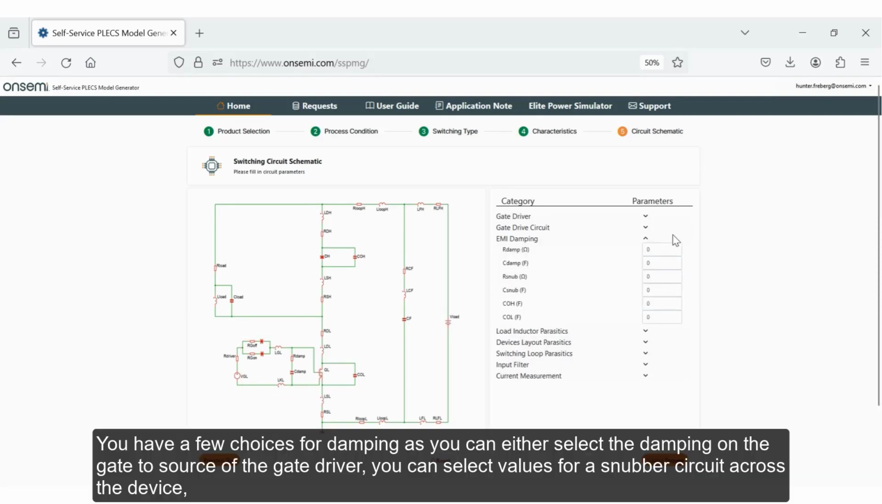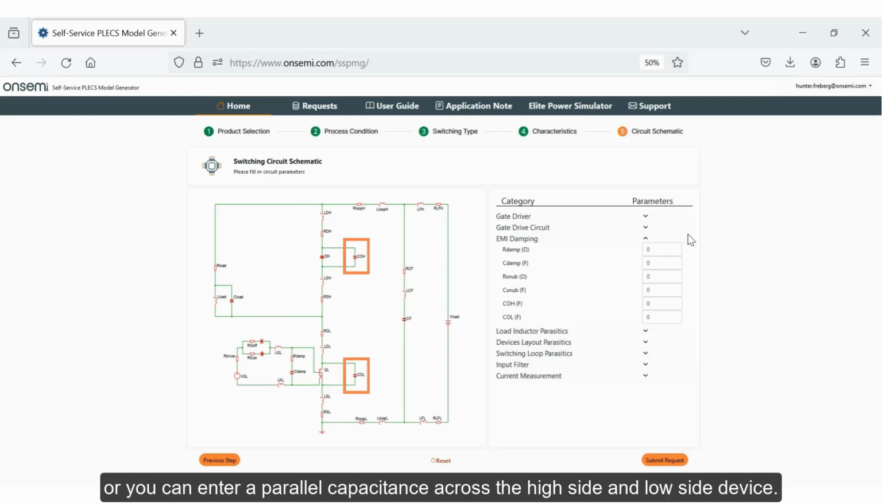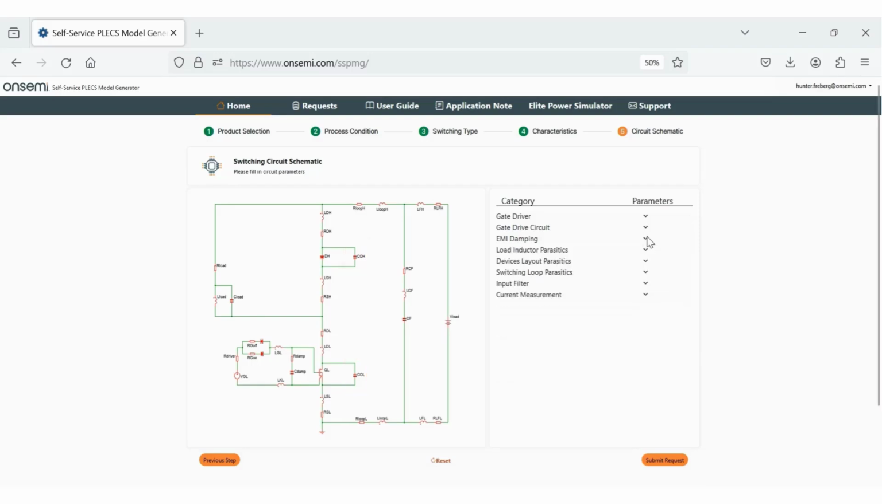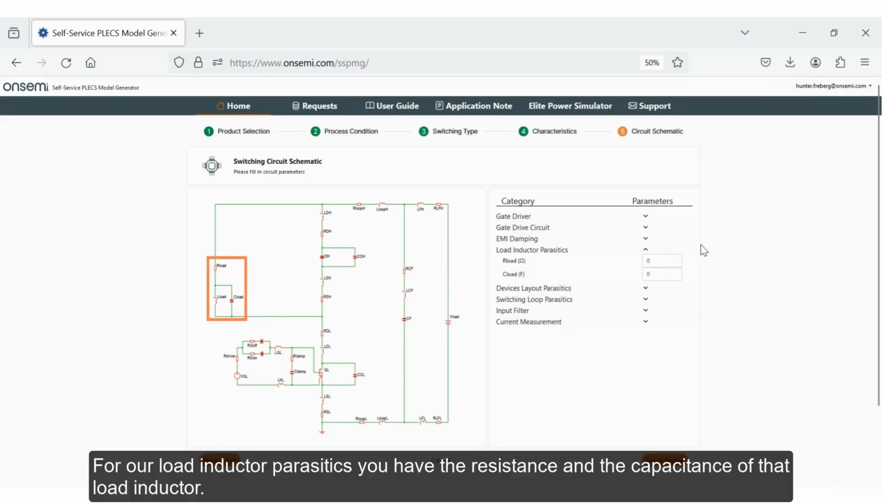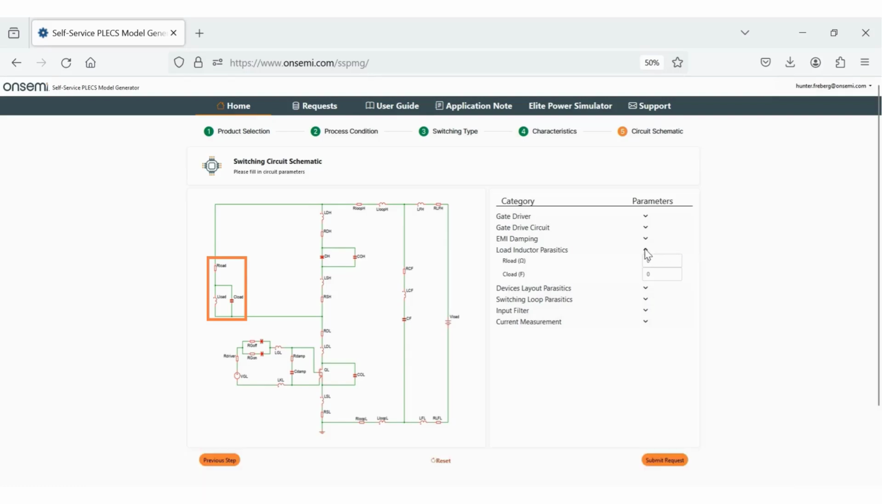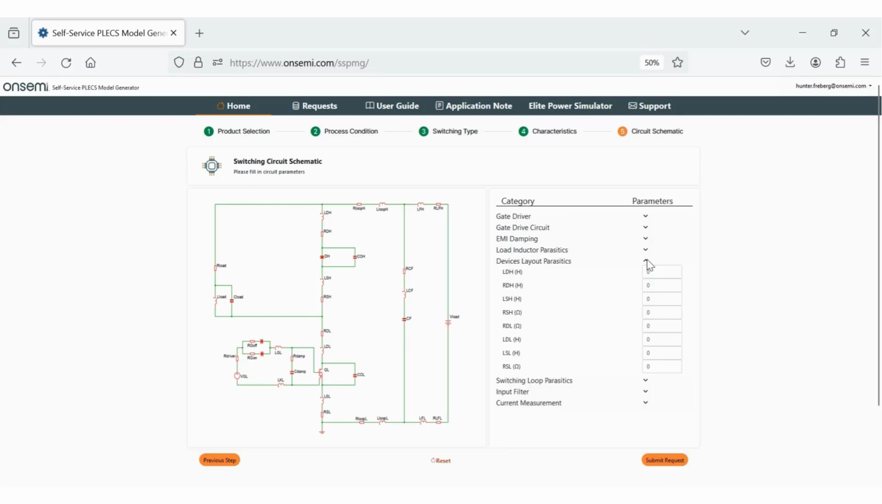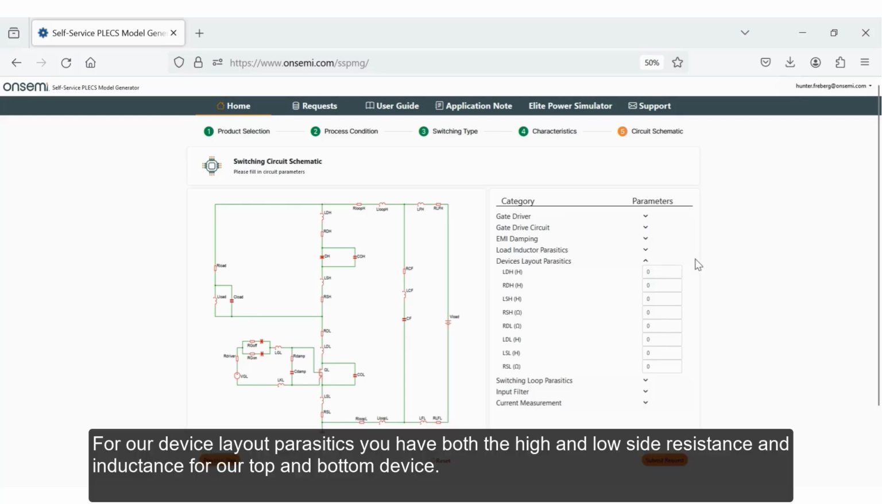You have a few choices for damping, as you can either select the damping on the gate to source of the gate driver. You can select values for a snubber circuit across the device, or you can enter a parallel capacitance across the high side and low side device. For our load inductor parasitics, you have the resistance and the capacitance of that load inductor. For our device layout parasitics, you have both the high and low side resistance and inductance for our top and bottom device.